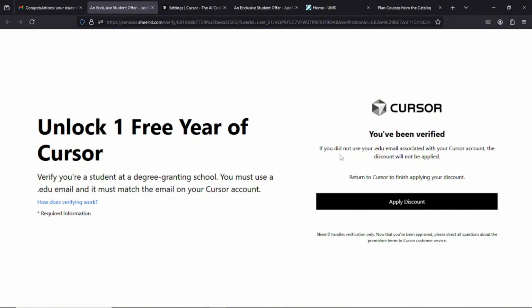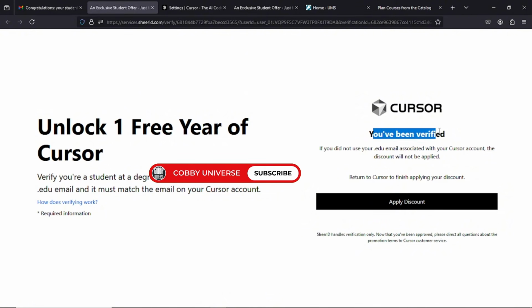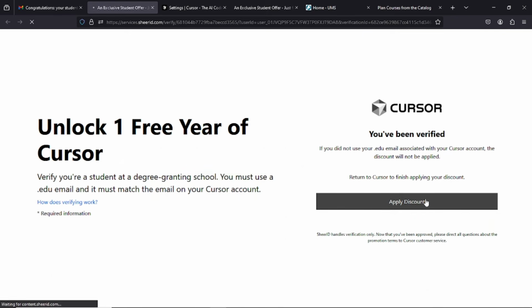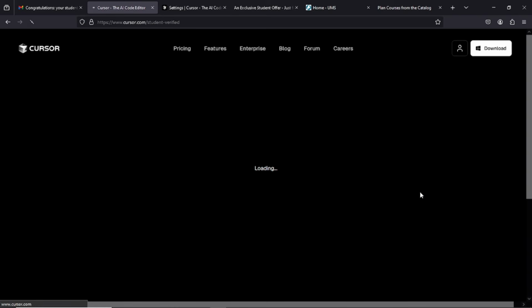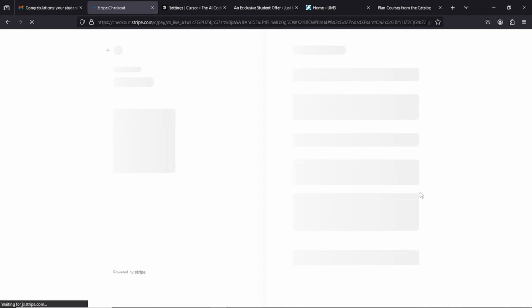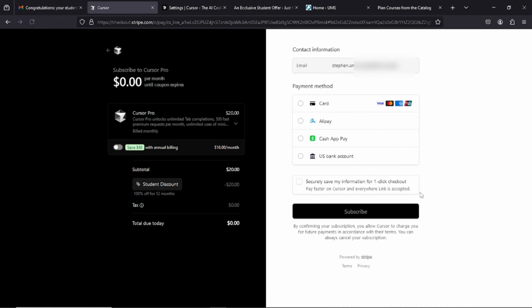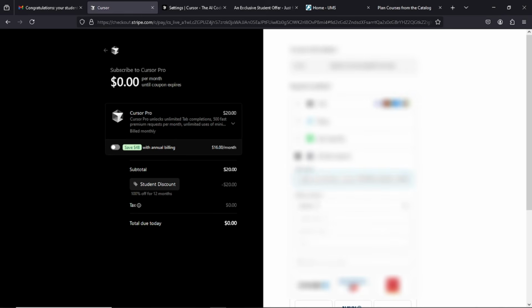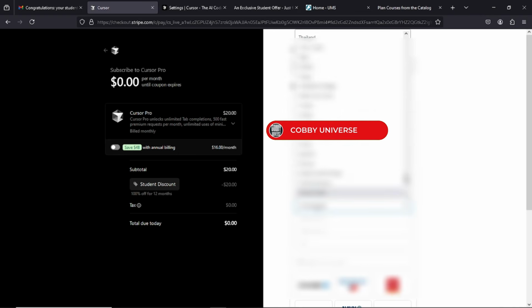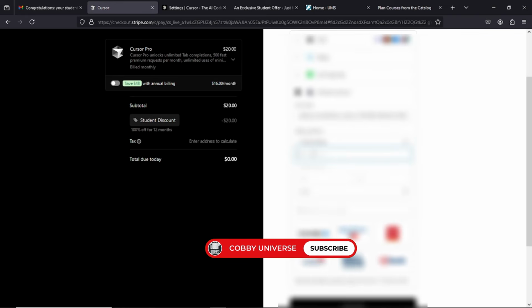Once you verify your email, Cursor will prompt you to apply for a student discount, and yes, at this stage, you'll be asked to enter a payment method. But don't worry, you won't be charged. This step is just for verification purposes to confirm your identity. You can use any payment method you're comfortable with, bank account, virtual card, whatever works for you.